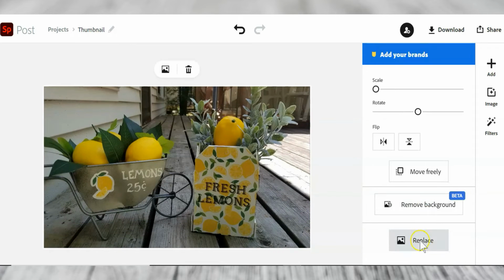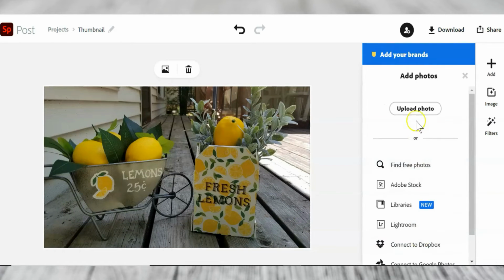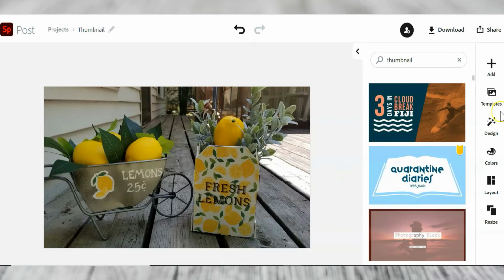I can click Replace, and I will have the option to, again, upload another photo or find some free photos. For now, I'm going to keep this photo. Now I'm going to add some different things. I'm going to add some text.